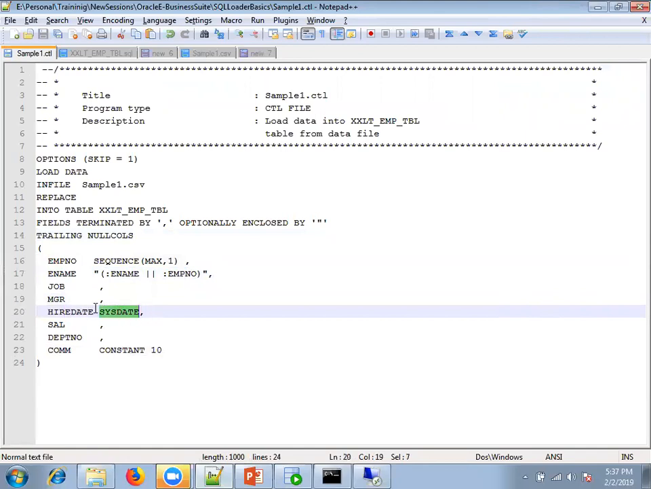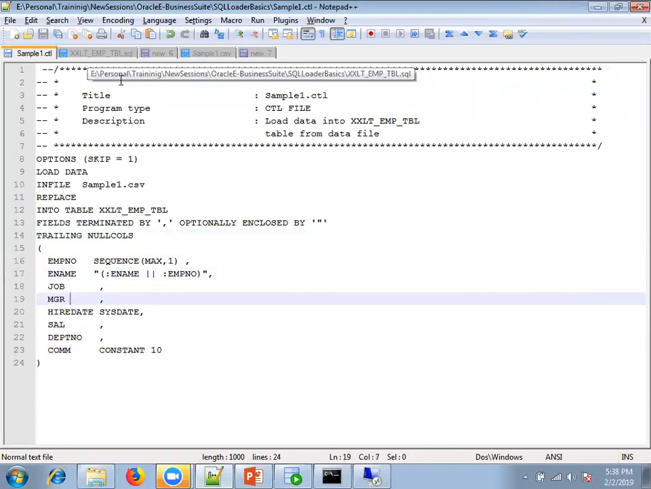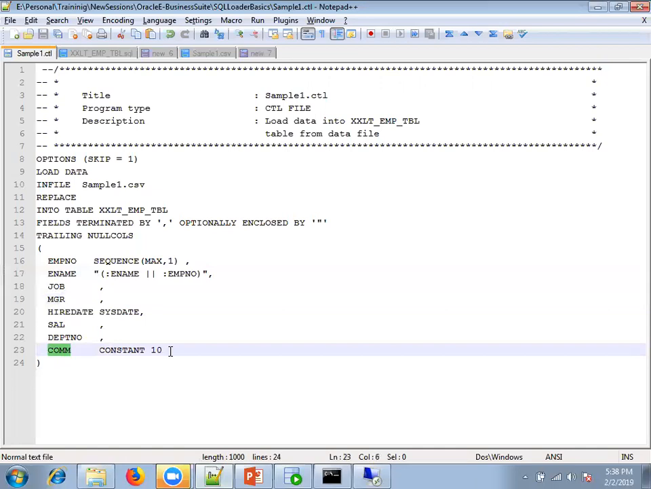It doesn't expect it from data. So that's the reason, if you observe carefully: ename, job, manager, salary, and department number, 5 columns only I'm getting from the data file. The remaining are derived within the functionality of the SQL Loader control logic. So commission, I mentioned, is constant.